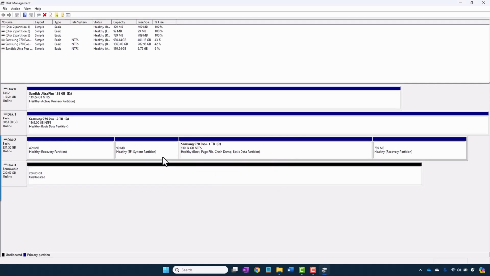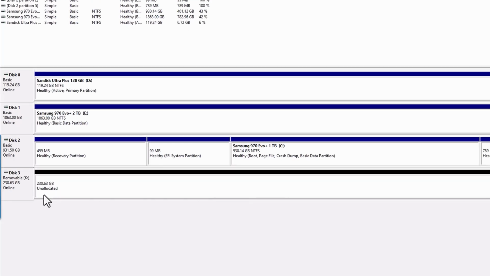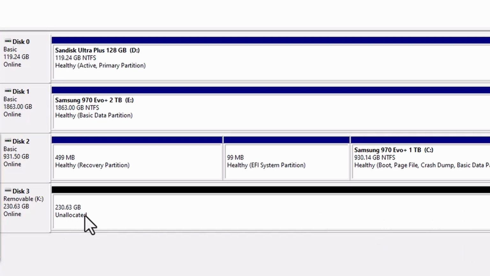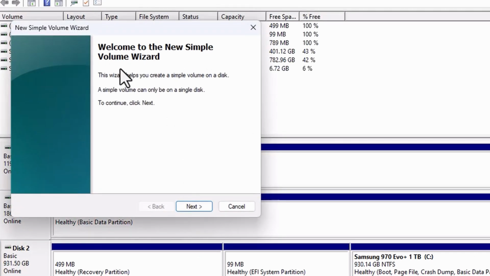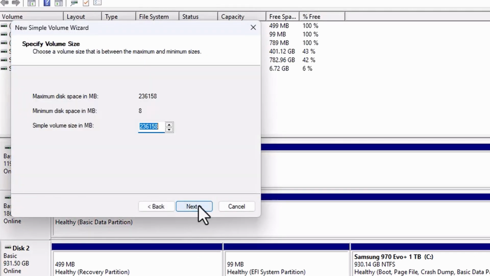And after just a few seconds, you can see that 32 gigabyte partition that was our usable drive space on this flash drive is now gone. And you can see there's just one giant block of unallocated space. So what we need to do now is just right click and click New Simple Volume. And then we now have this wizard that we can just step through.